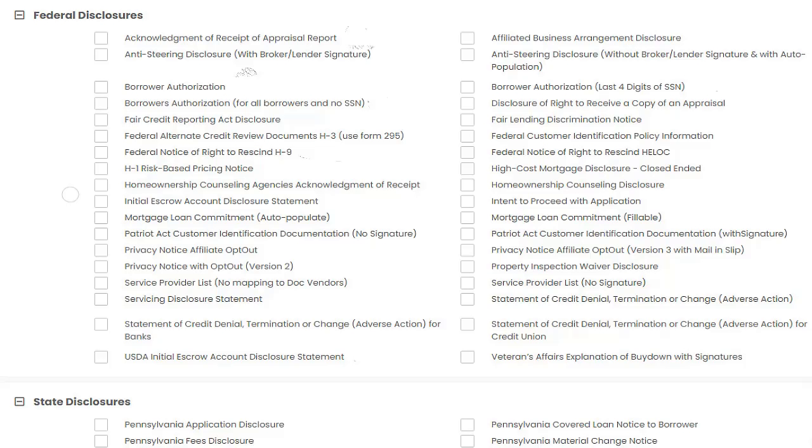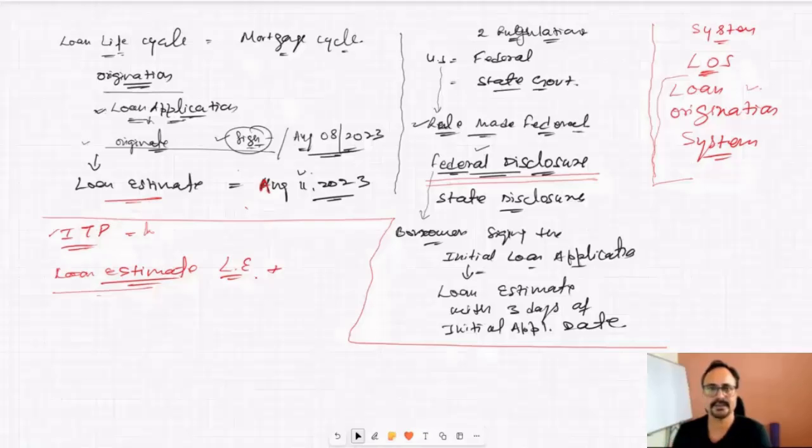So whatever disclosure I require, I will go to the copy and I can print those disclosures in PDFs. You can take a printout as well. If you want to hand over these disclosures by hand, you can take a printout as well. But as of now, what is the most convenient thing? We can print those documents in PDFs, right? We can print this loan estimate and send it through email as a soft copy to the borrower.